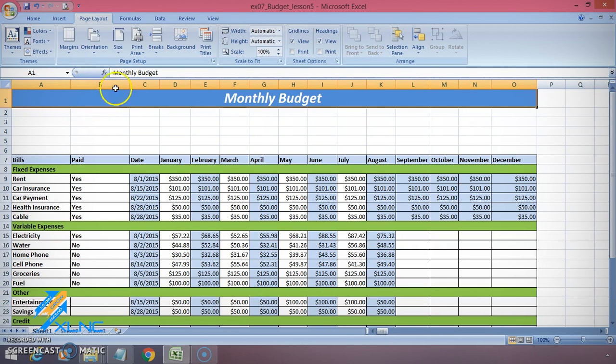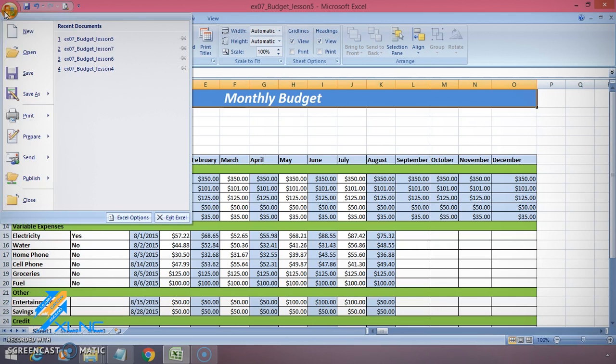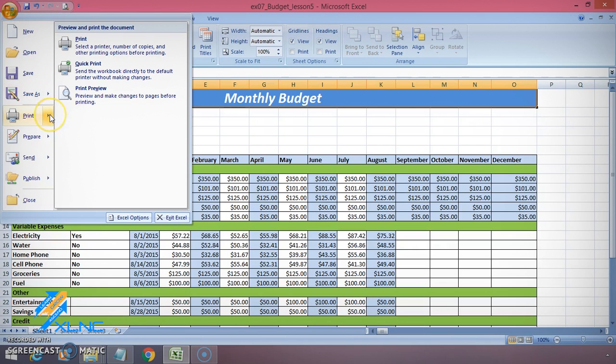You can also access it by left-clicking the Microsoft Office button and selecting Print. Print Preview lets you see how the worksheet will appear printed, Quick Print prints one copy to the default printer, and Print allows you to get specific print options. We'll talk more about this later.